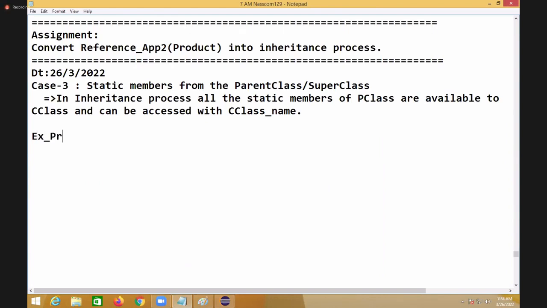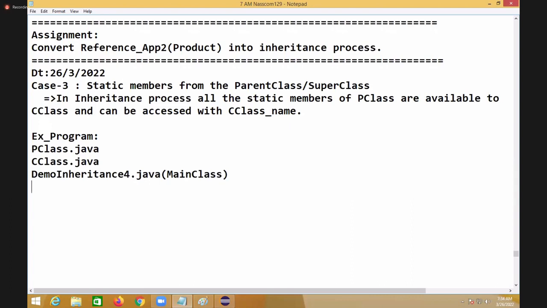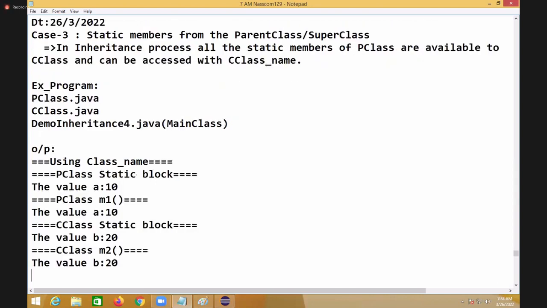If I draw the diagram, we'll get clarity. Example program: I took one parent class dot Java, child class dot Java, and here Demo Inheritance 4 dot Java, which is one main class. Here you can see this output.